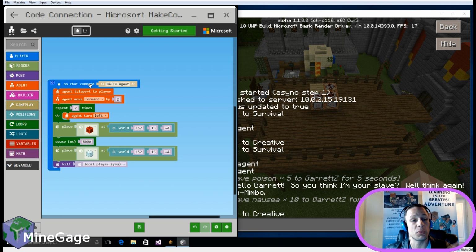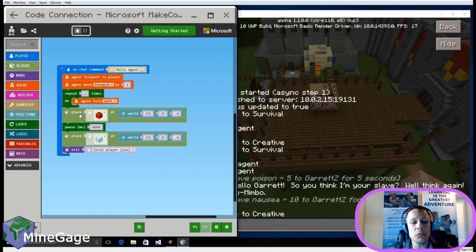The agent's going to teleport to me. He'll move forward. He'll turn left. The same thing as I did with TP to me. But then what's going to happen is it's going to place a block. This piece of code will place a redstone block at a particular location in the world that I've set. And then wait for 8,000 milliseconds.